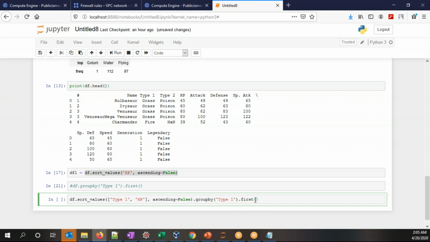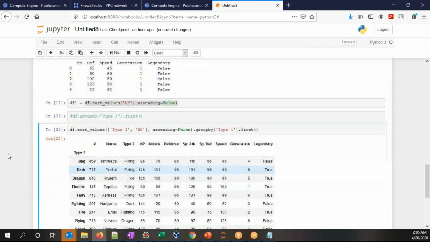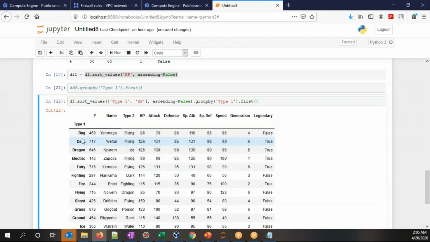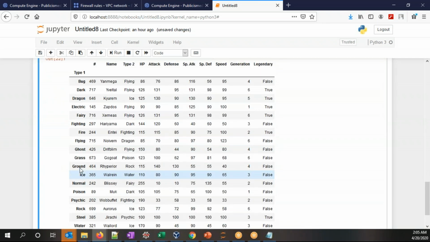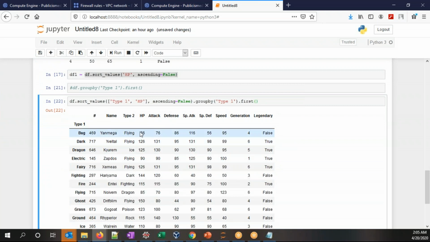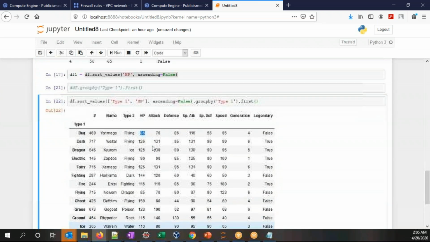Again, this is a method, so I'm having circular brackets over here. So just by dots, you can actually combine different functions over here. Okay. So what it has done is, if you actually see, it has given me all the groups on the basis of type 1. What it has given me is the highest HP value of each of the groups of type 1, right?